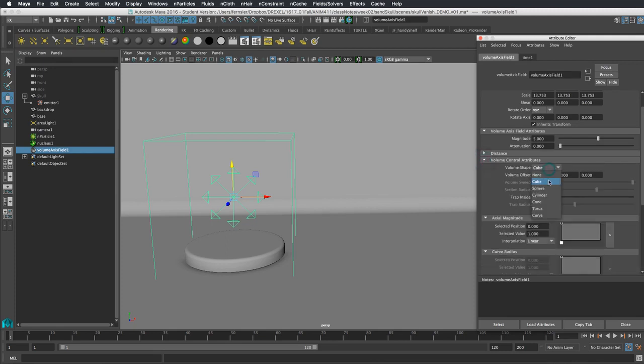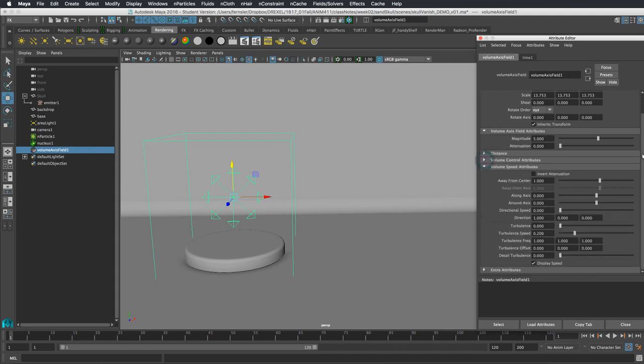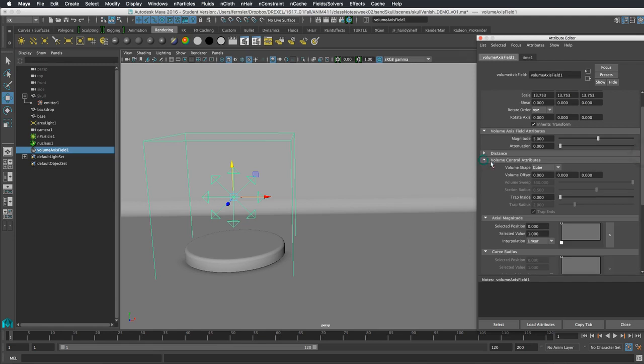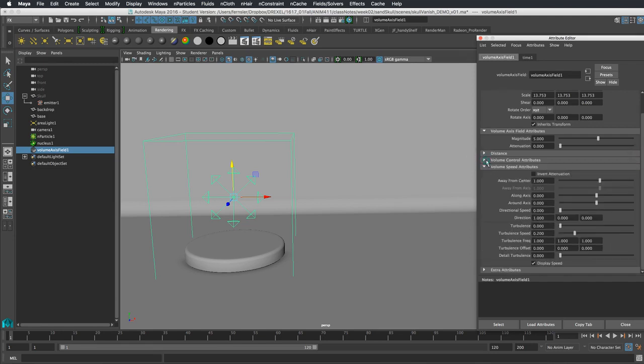And you can choose different shapes in here, whatever's going to work out for what you want. We have cylinders, cones, cubes, and even curves you can attach these to, which is really great. So we're going to deal with a cube here. And always look at what you can do, like trap inside. There's a trap radius. So there's some really interesting stuff.